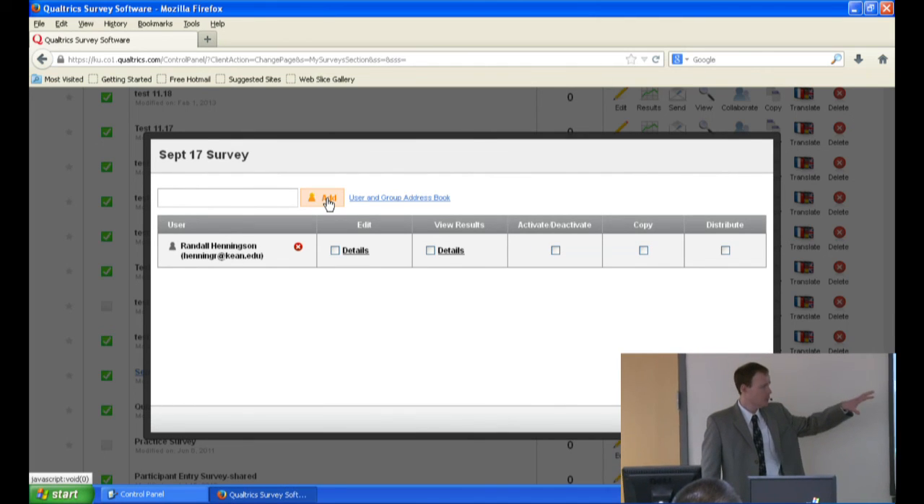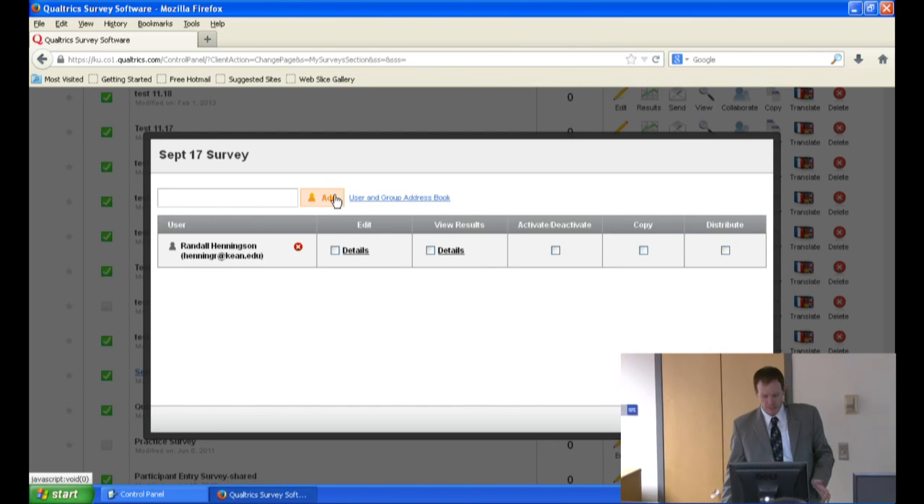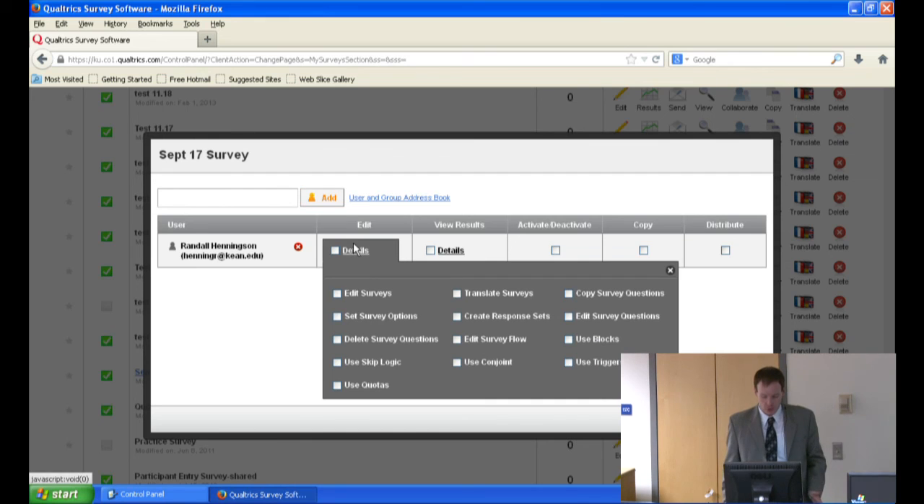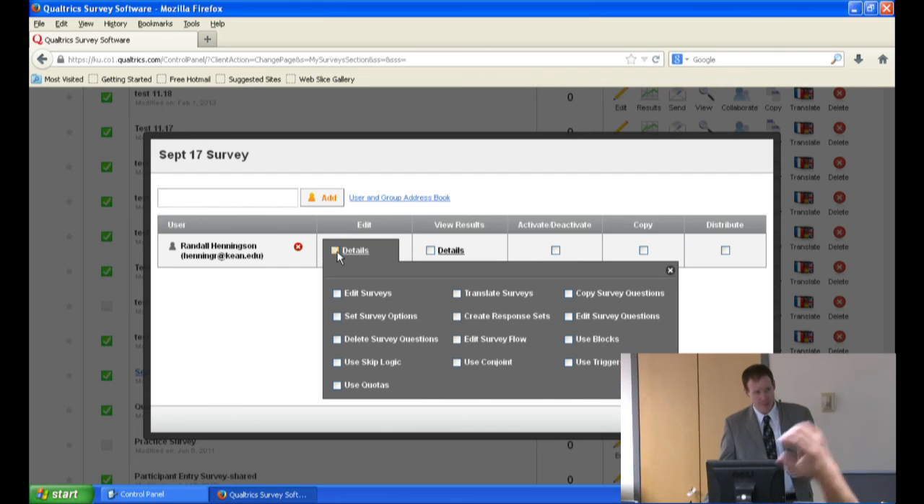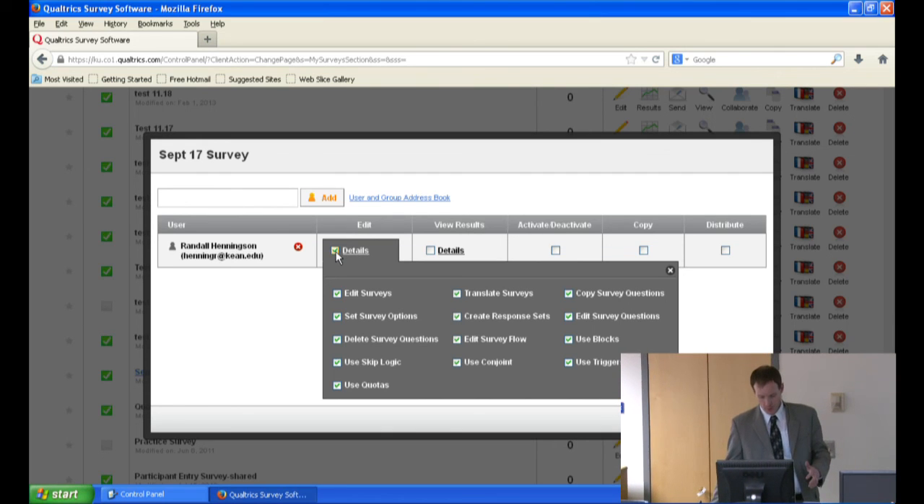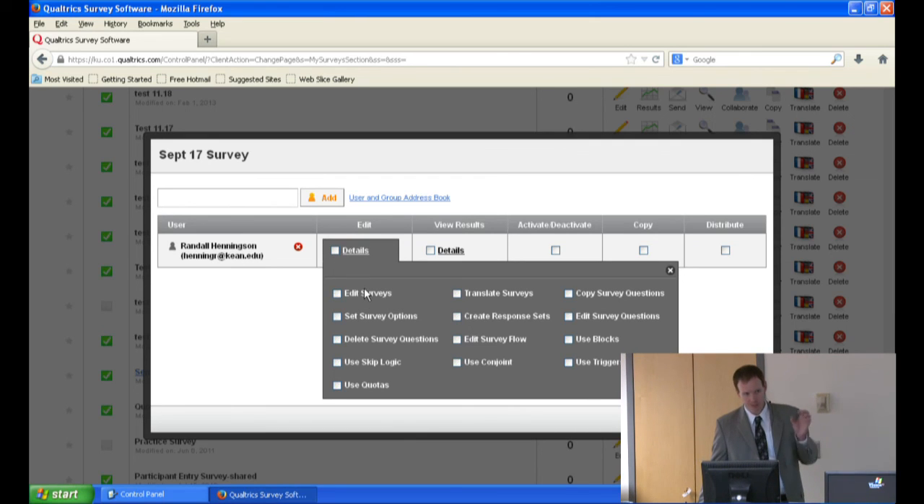Now, under the collaboration function, there are different degrees to which you can collaborate the survey. So for example, for the editing function, if you click on details, it'll show you there's approximately 13 different ways to which you can collaborate a survey. Different functions you can share with them. Most people, if you just click the box next to details, it'll share all of them with them. But if you wanted to cherry pick which ones to go for, just unclick the details and you can select them one by one. So for example, if we wanted to share this but not allow him to use skip logic or allow him to use triggers or allow him to copy survey questions, we can do that.